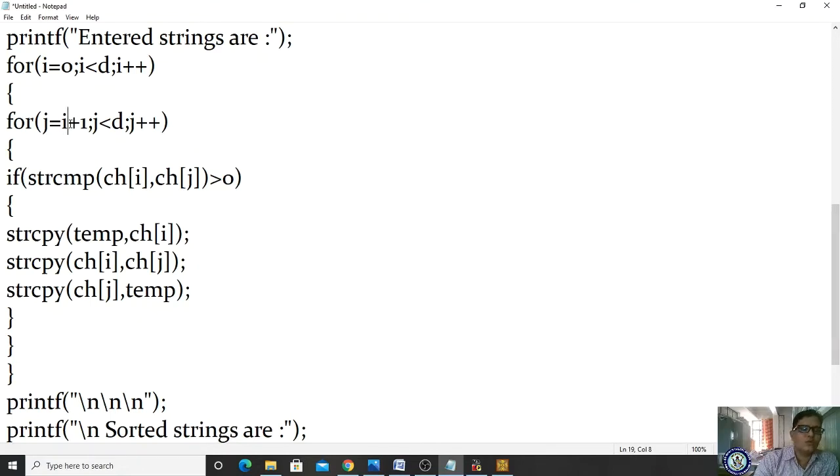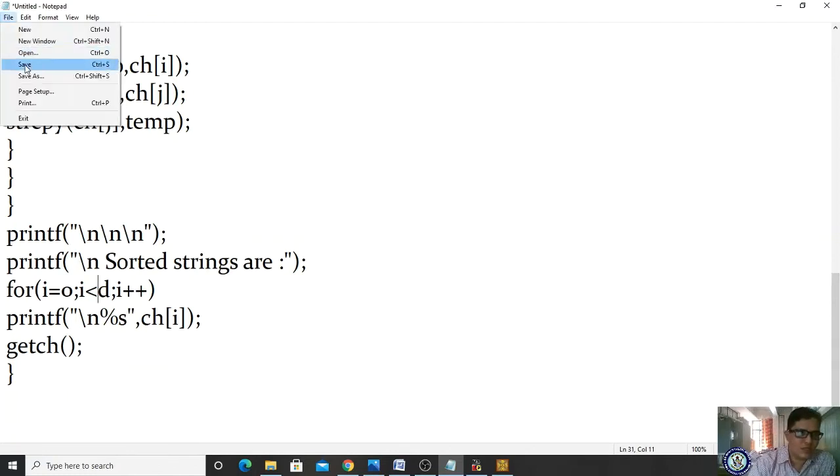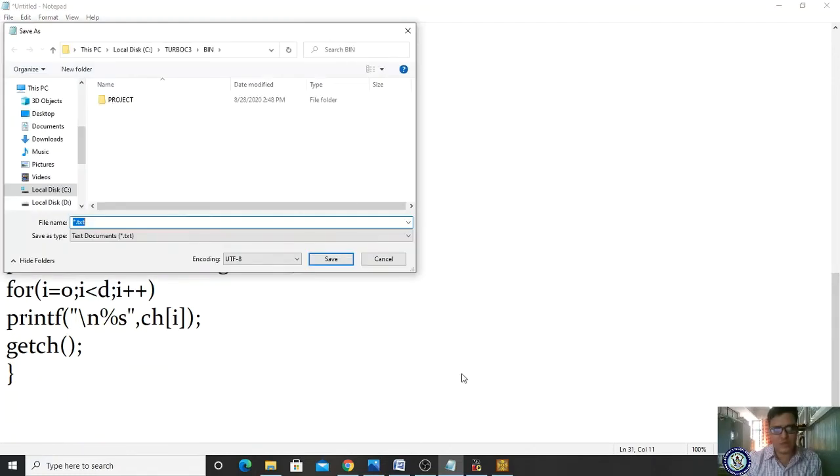So 1 plus 1 is 2, 2 less than 3, condition true. It will compare ch of 0 and ch of 2. So in the 0th location it will sort it. After sorting that, we are once again printing. In the printing also it is i less than d. So we display. I will explain while running this program. Now the comparison will happen according to your ASCII characters. Okay, so it is a sort.